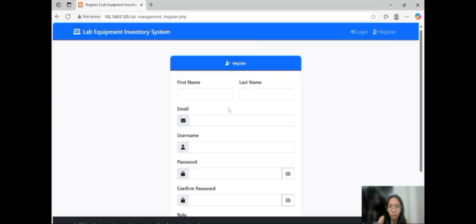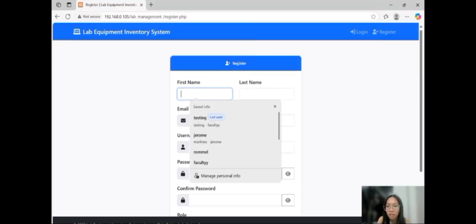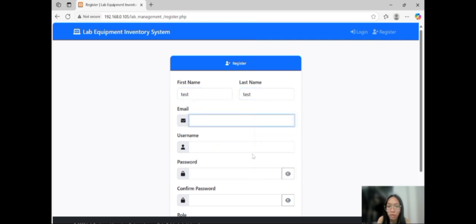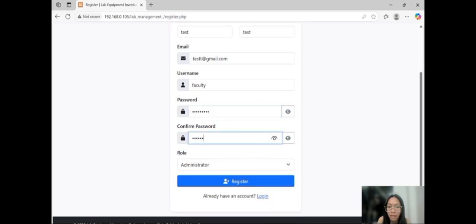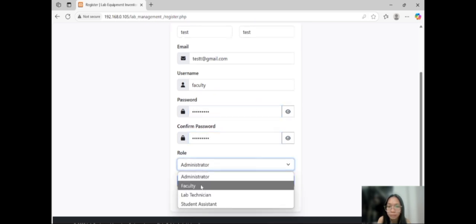So the process began with the faculty creating their account or registering. So they fill out the registration form with their personal details, and we'll just put a test. We will create a username, faculty, then set a password, confirm the password, and then select the role faculty.